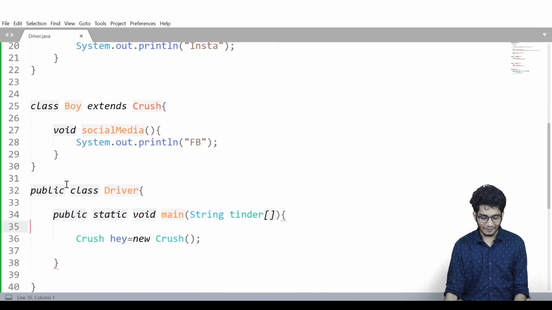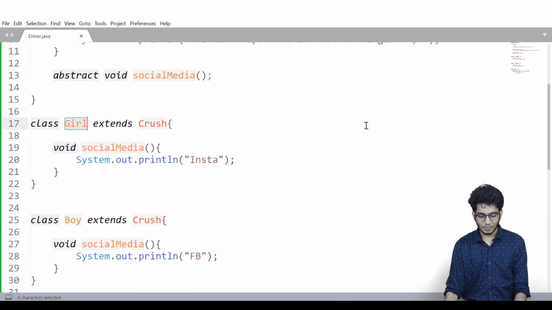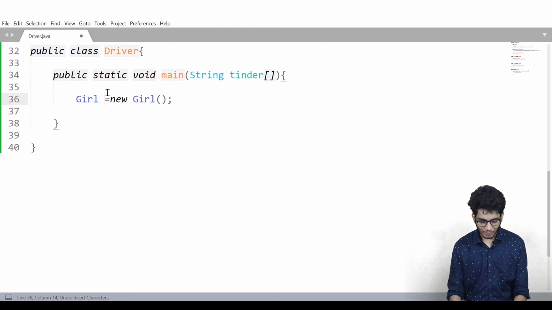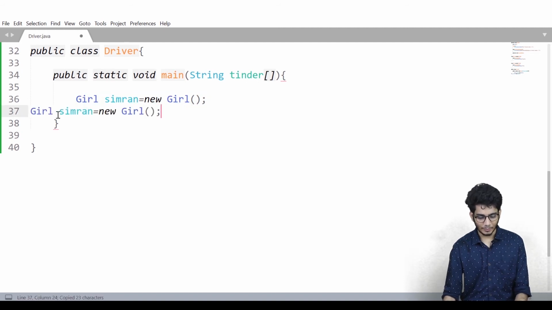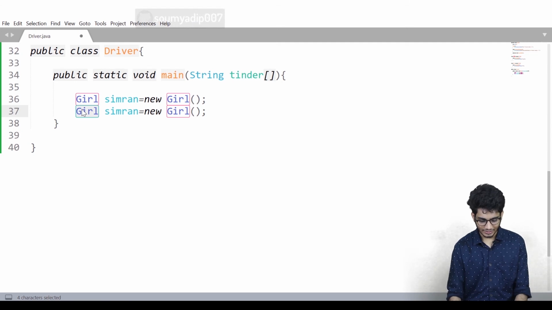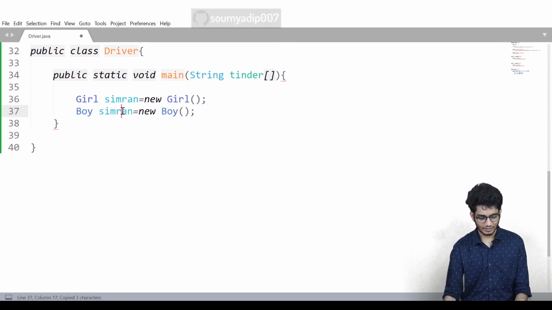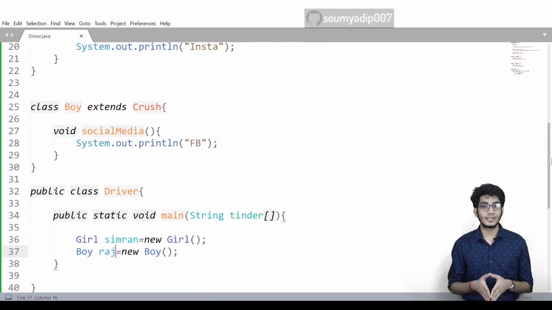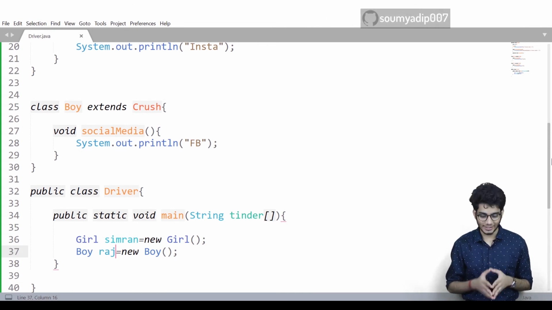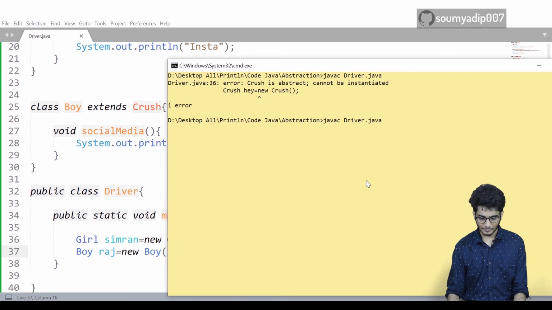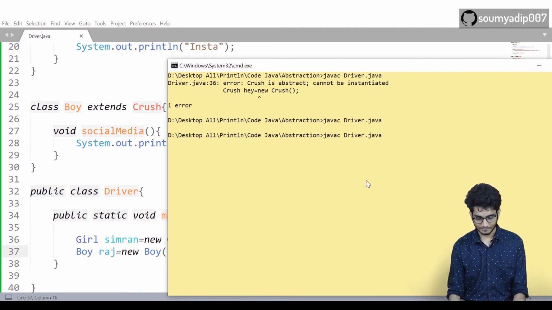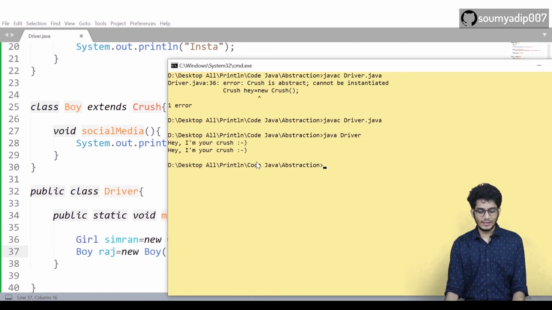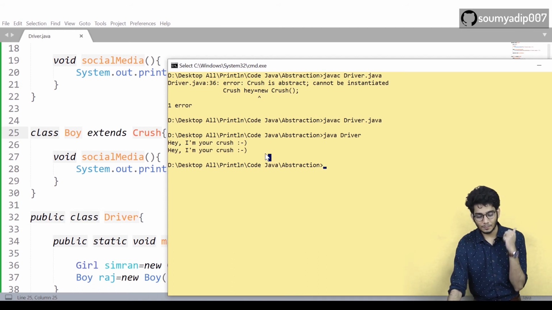Now we have to create the object of Girl. Let's say the object name of Girl is Simran, and the object of Boy is, let's say, Raj. So the object name of Girl is Simran and the object name of Boy is Raj. Now let me compile this, javac driver. As you can see, we have successfully created two objects, one for Girl and one for Boy.